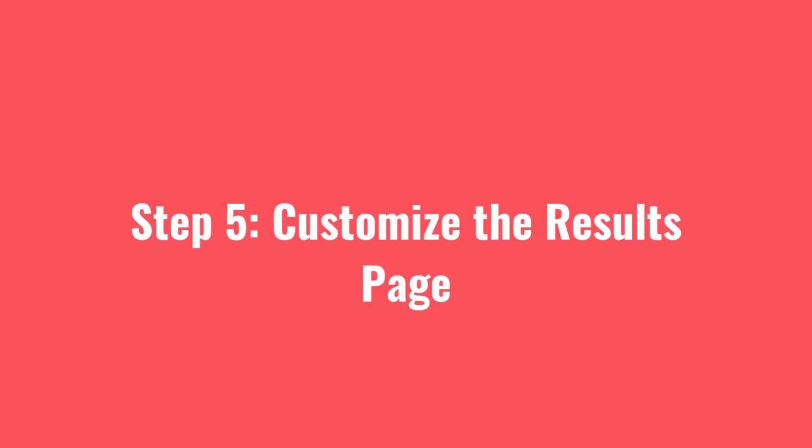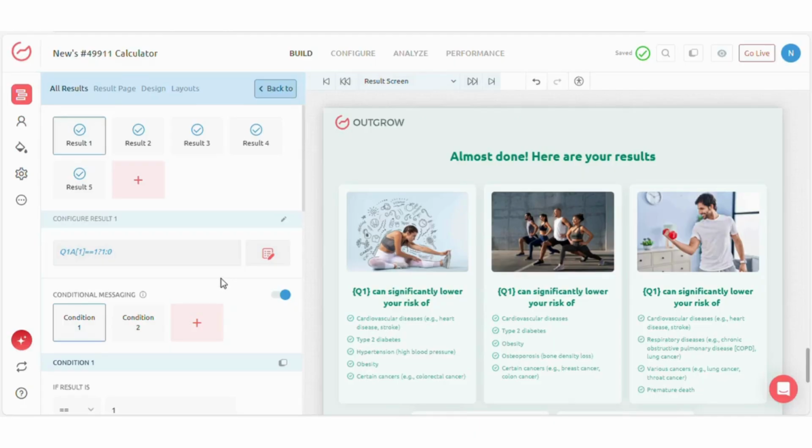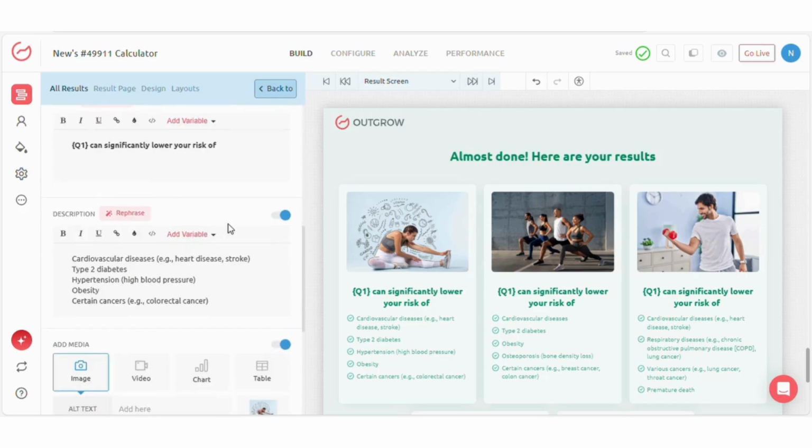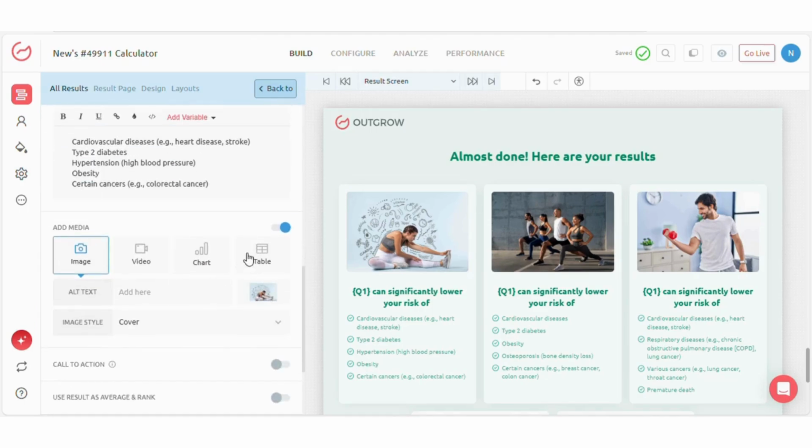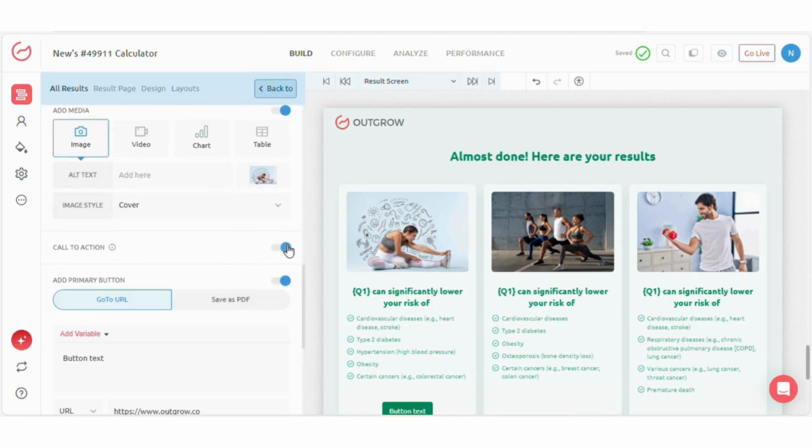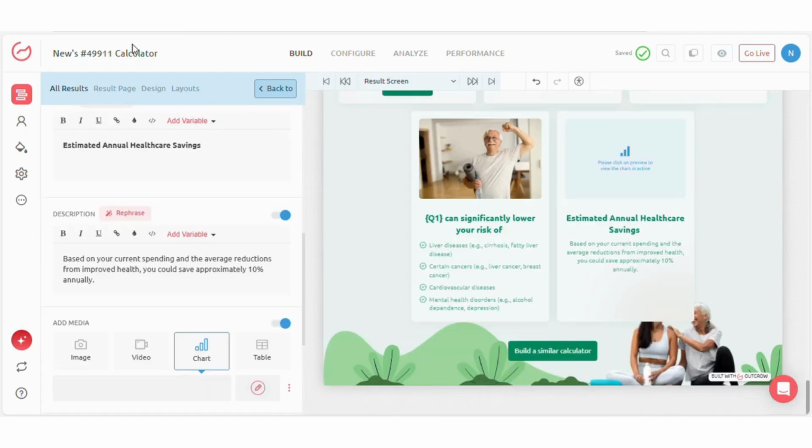Step 5, customize the results page. Once your formula is set, design the results page. Personalize it with text, charts, and call to action buttons to encourage users to take the next step.